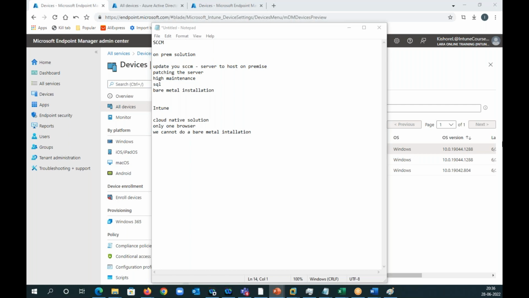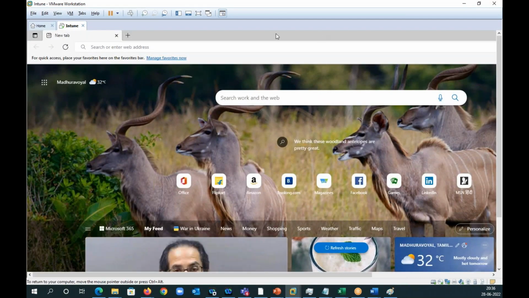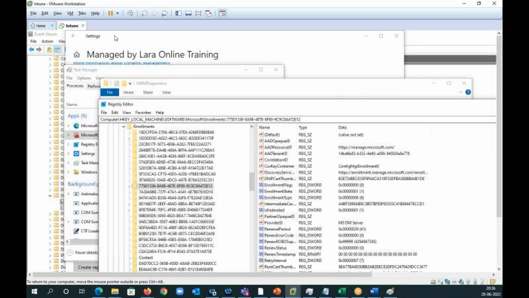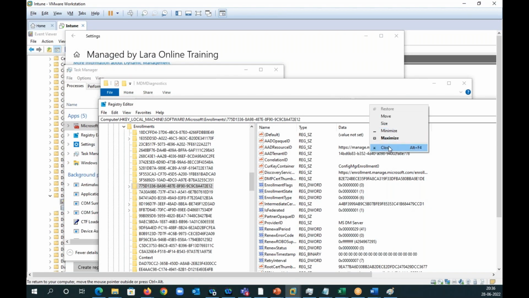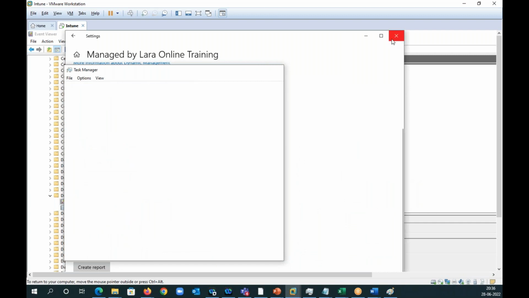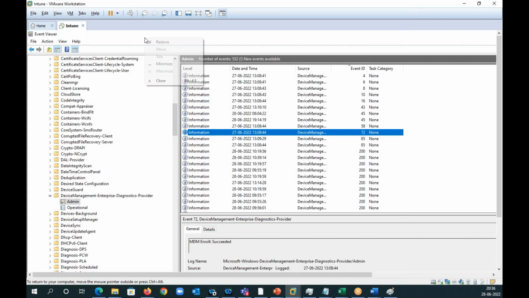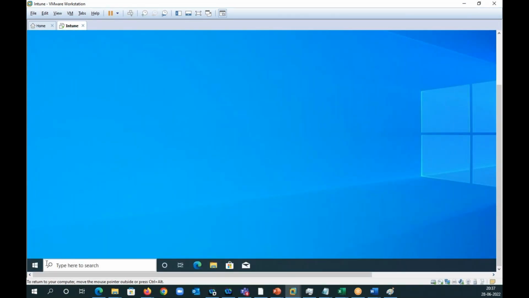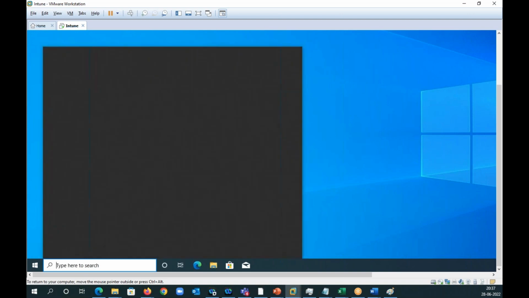Now, what I have done is I have published one of the applications to my Intune machine. So let me show you in the company portal. The company portal is your Software Center equivalent within Intune. For the company portal, you have to publish it to the users. Okay, so let me open up the company portal here.